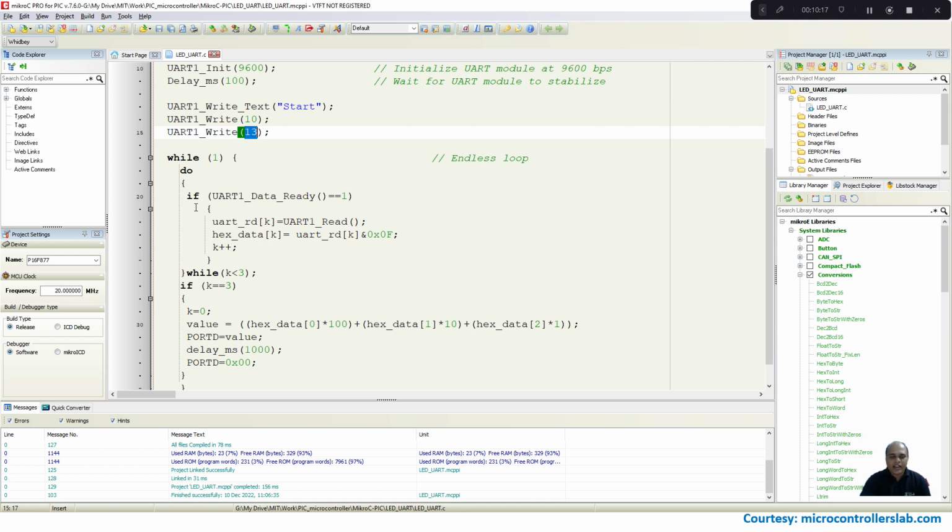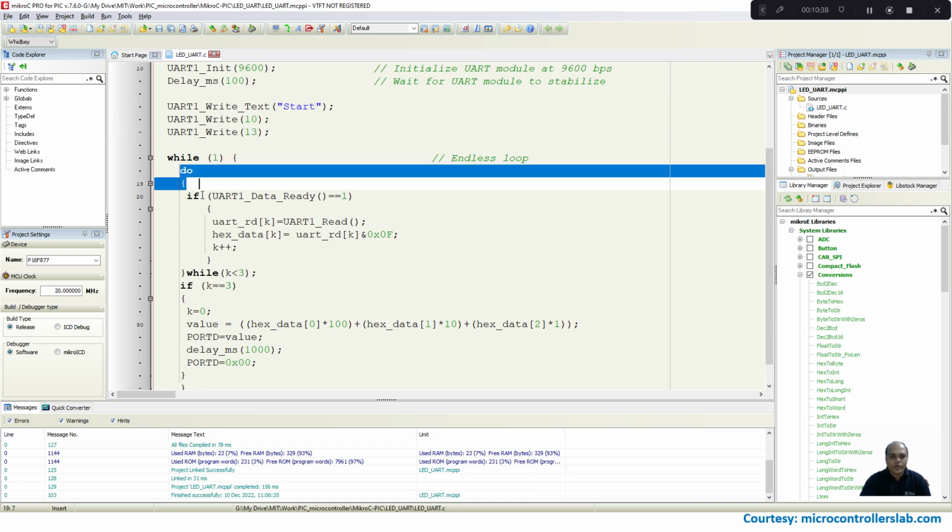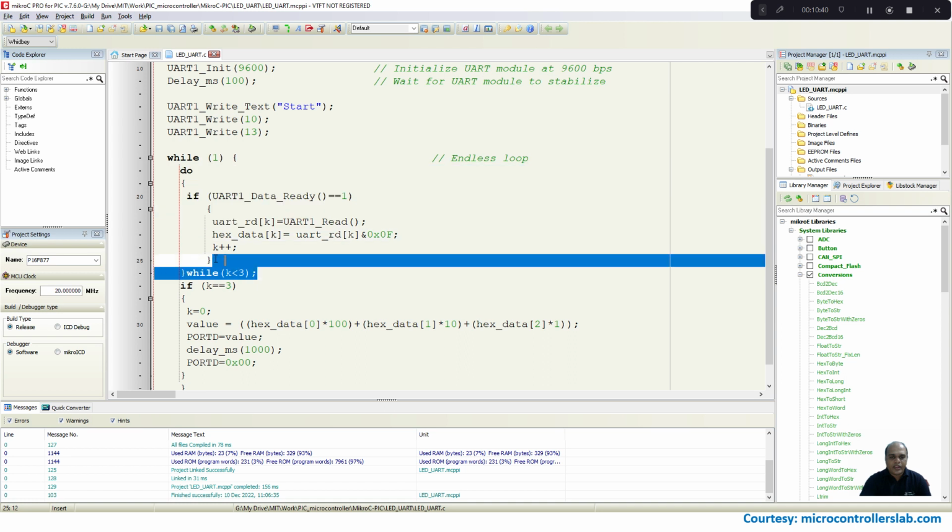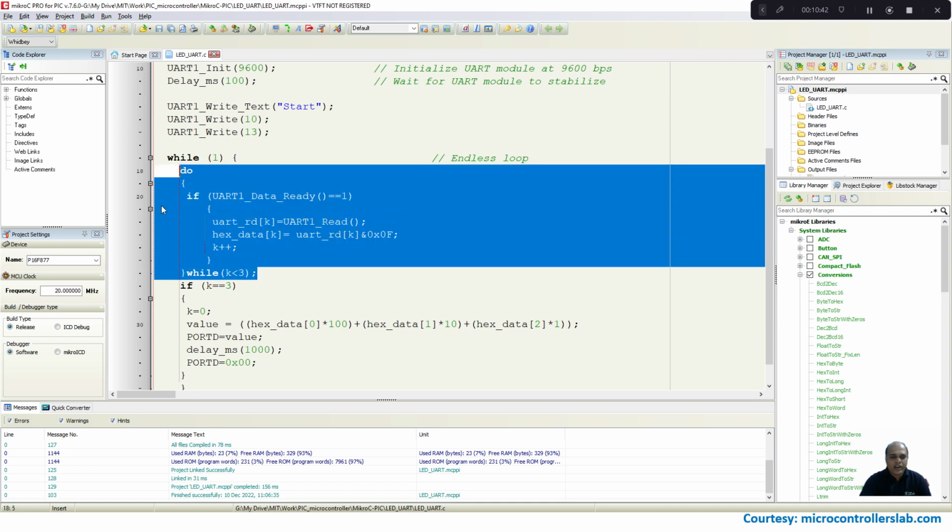As I said earlier, from the computer, we will be sending three digits of data. If I want to send 200, I will send 200. If I want to send 10, then I will send 010. If I want to send 5, I will send 005. So three characters, we need to receive from the computer. In order to do that, I use a do while loop here. This do while loop will run until I get three characters.